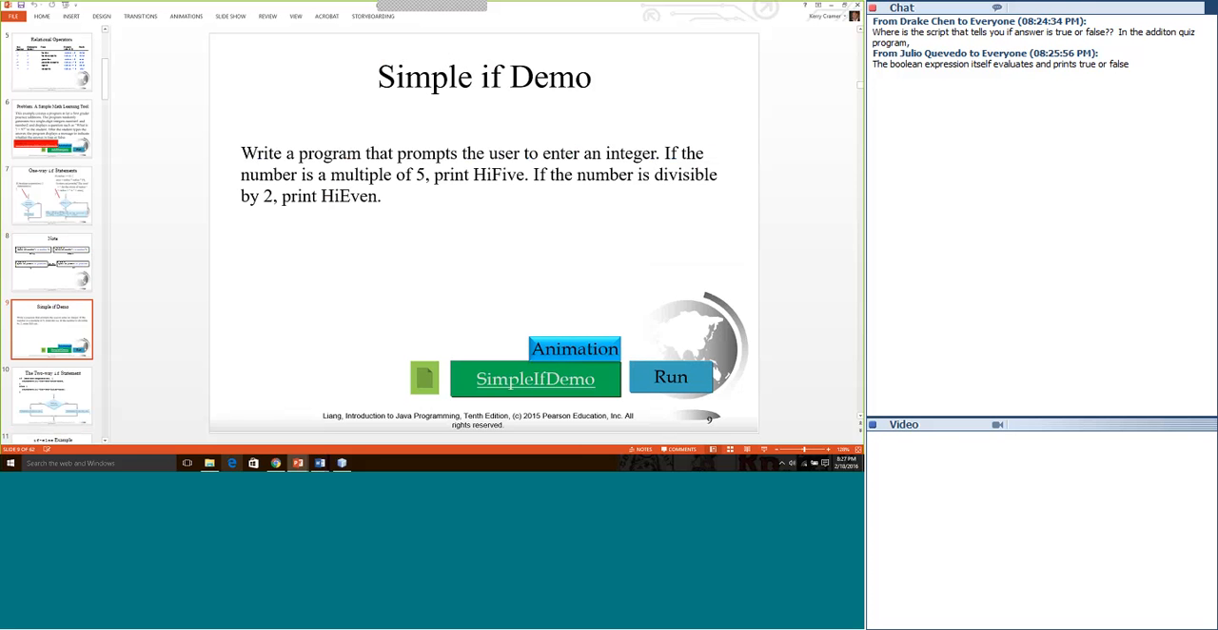Okay, how about a simple if demo? Write a program that prompts the user to enter an integer. If the number is a multiple of 5, print high 5. If the number is divisible by 2, print high even.